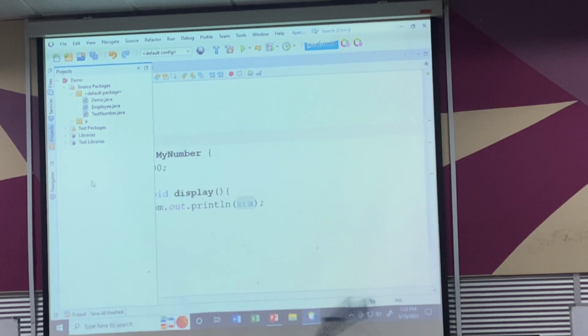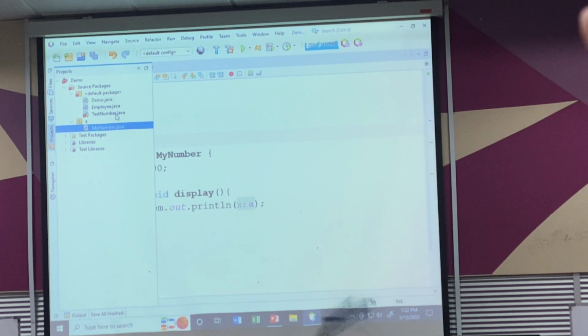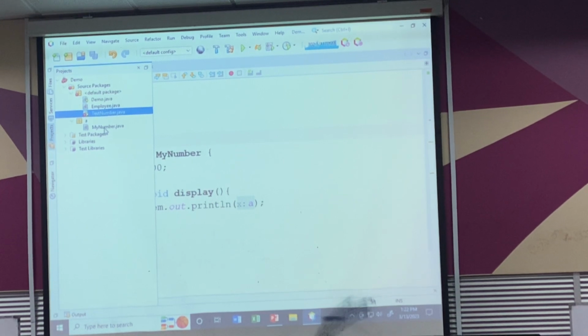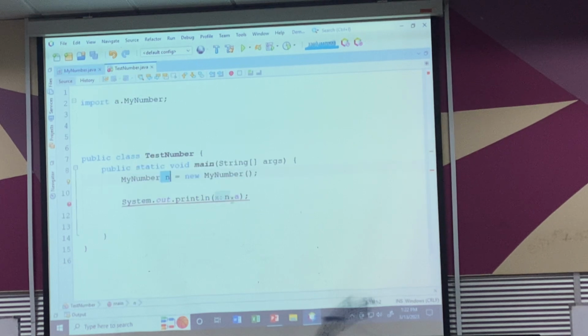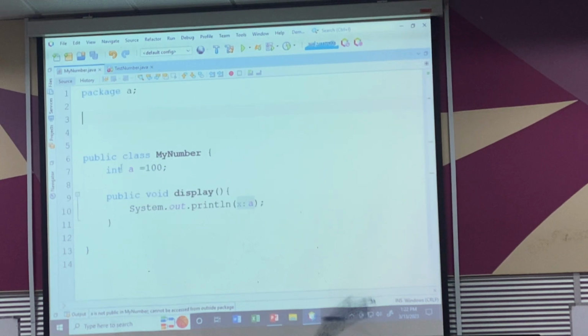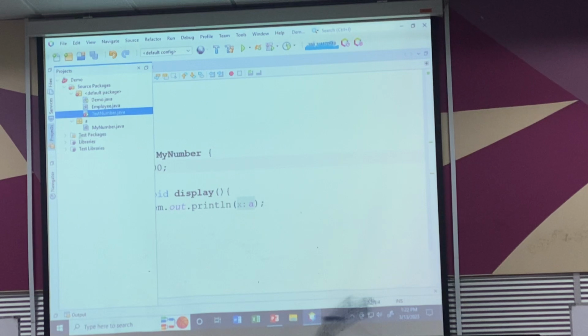Now when this class is moved to a different folder, in the test program you can immediately see an error brought out. Once I move it here, there is an error in the test. That means that in the test I cannot access a anymore. Can you get that? This is because the default access modifier can only be accessed within the same folder itself.